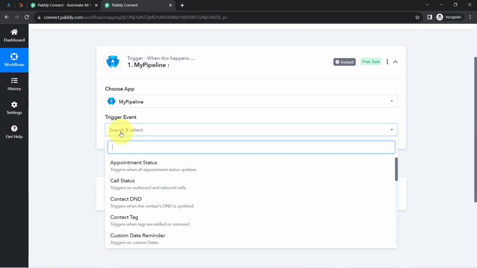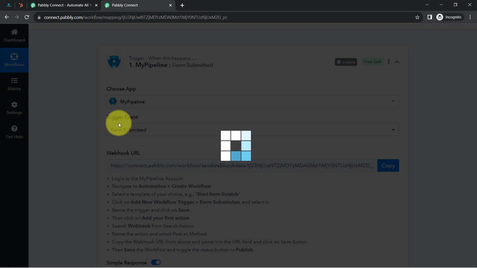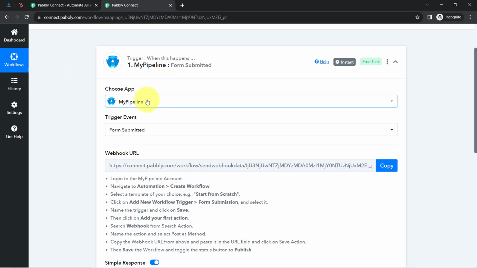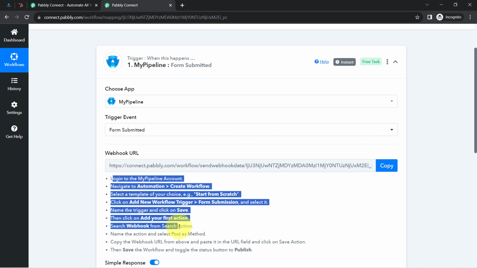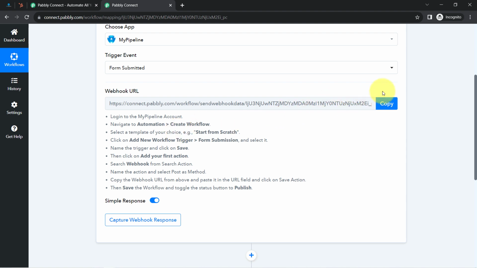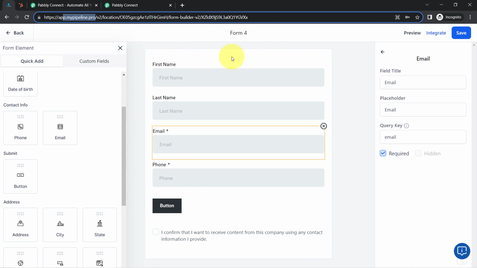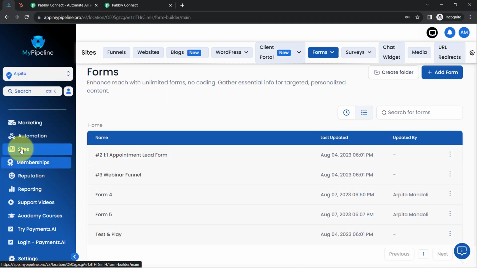Firstly I'll select the trigger event, that is whenever the form is submitted. Yes, I want whenever the form is submitted in MyPipeline, this automation should trigger. As soon as I have selected the trigger event, it has provided me a webhook URL and a few instructions, so you will have to follow these instructions. I will copy this webhook URL in front of you, and once you have created your form, you will have to go back and firstly visit this automation section.